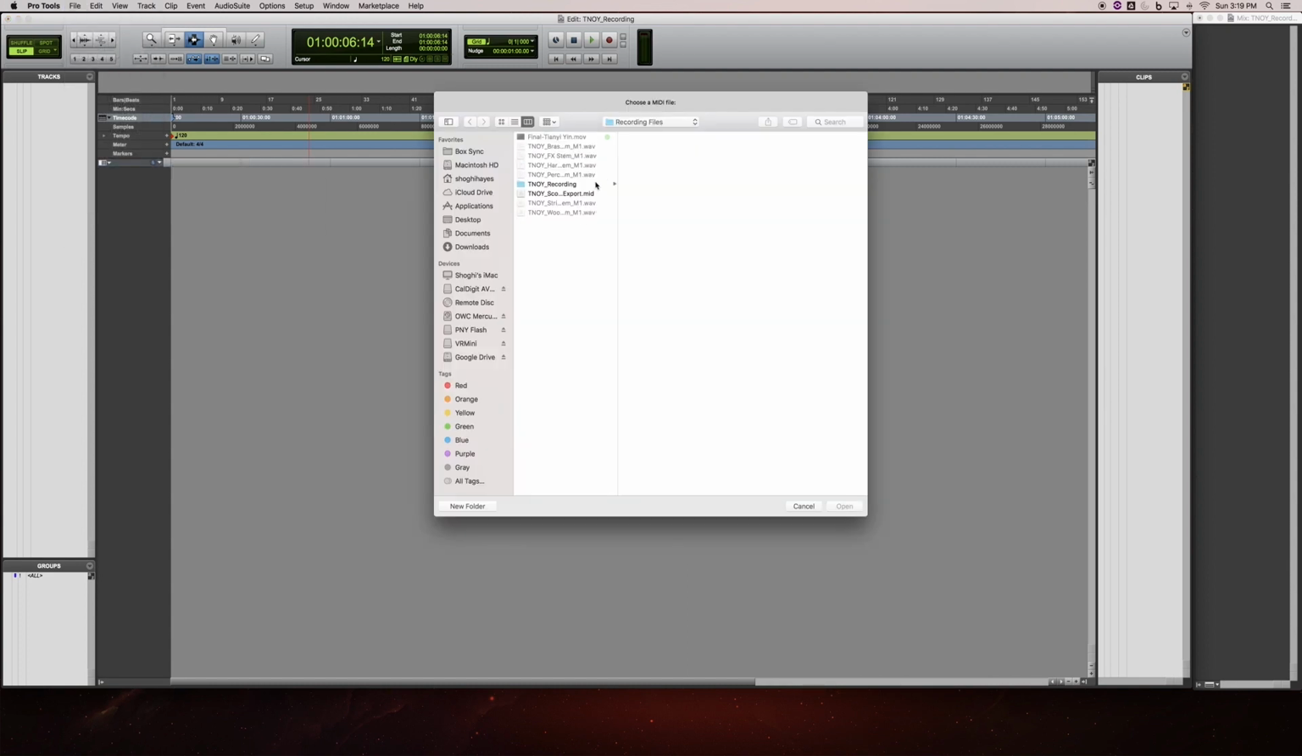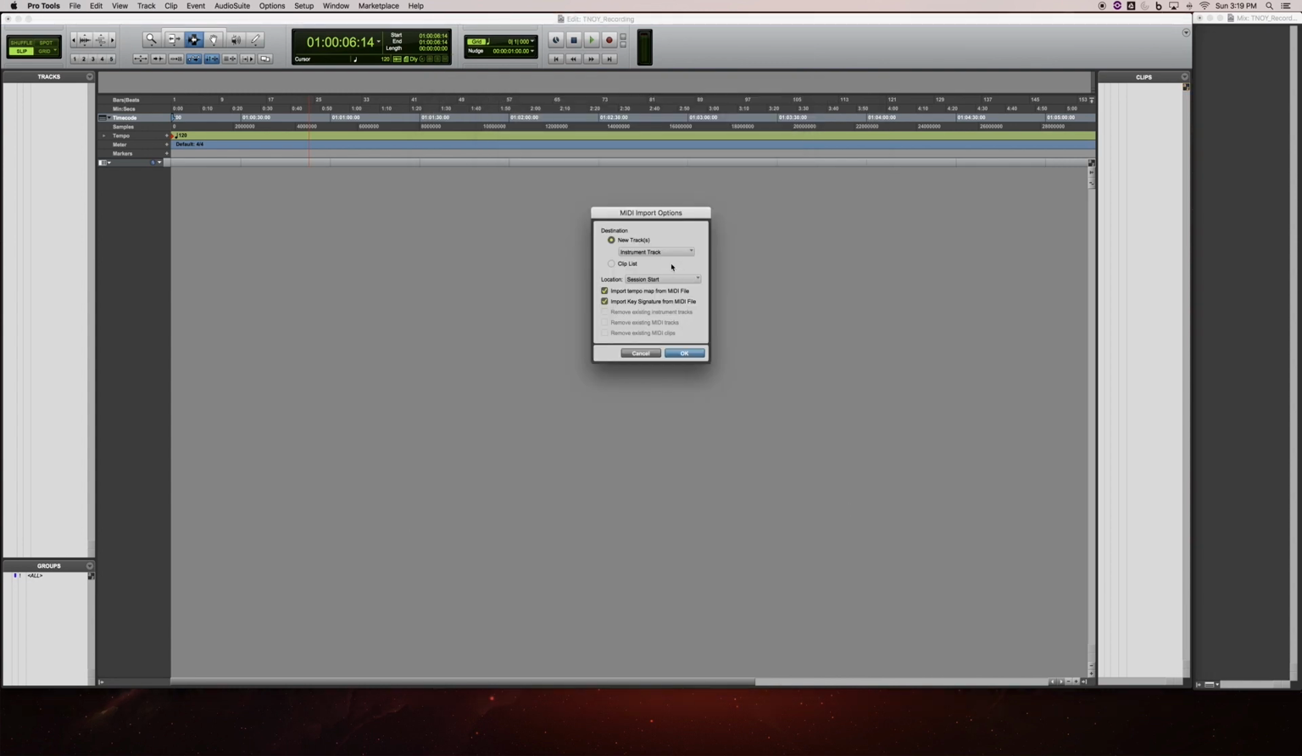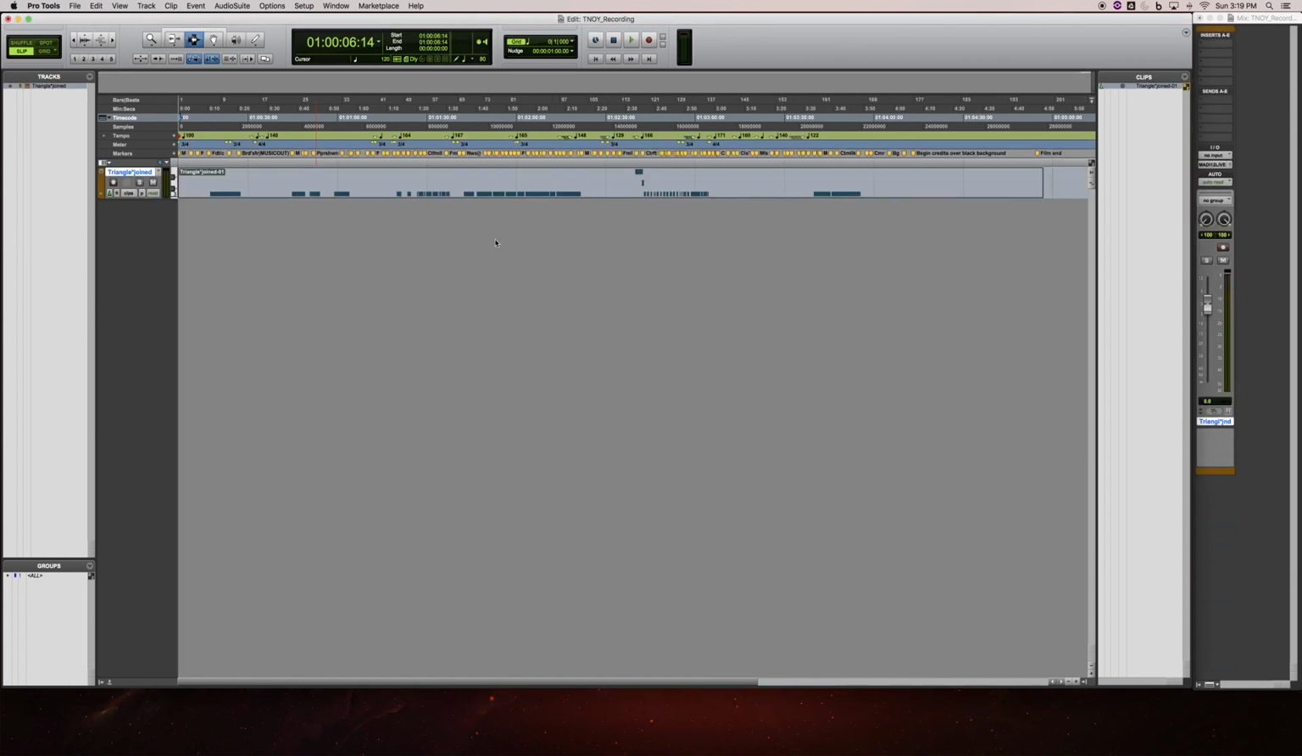We'll select the MIDI file we exported from our mockup session, and this window should pop up. Here, we're going to make sure the location is set at Session Start, and we'll make sure these boxes are checked. We'll hit OK, and our tempo map and meter changes should appear in our session.